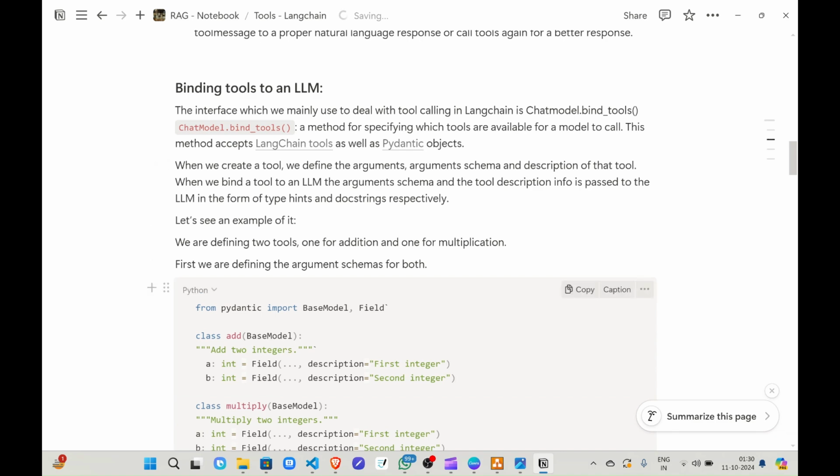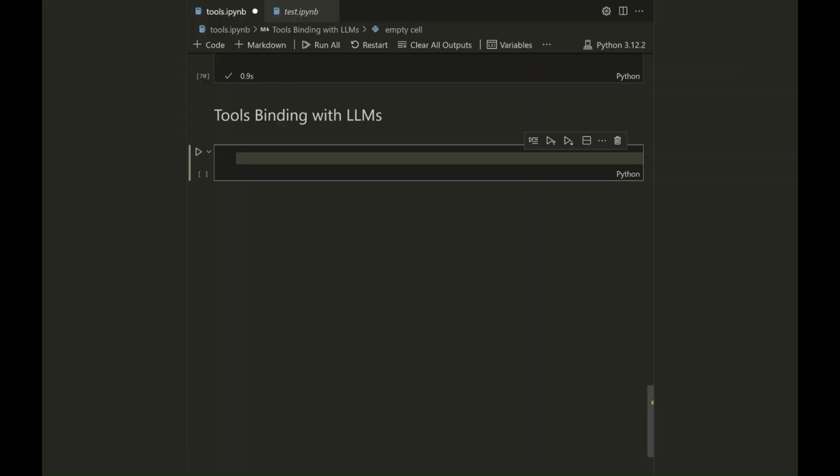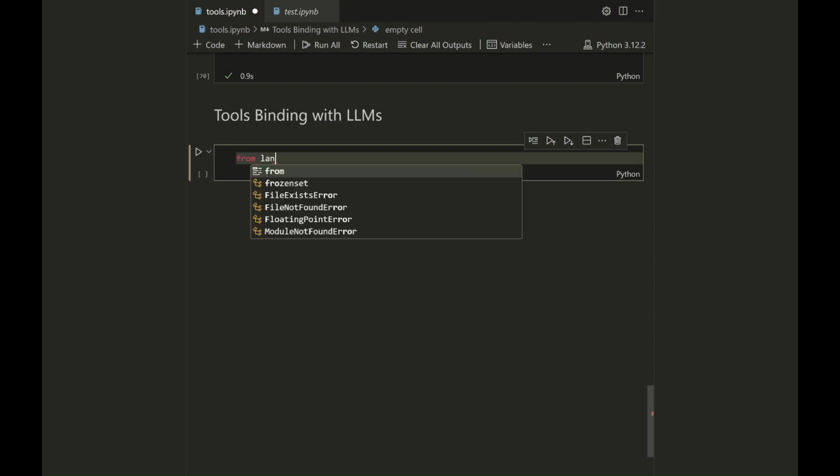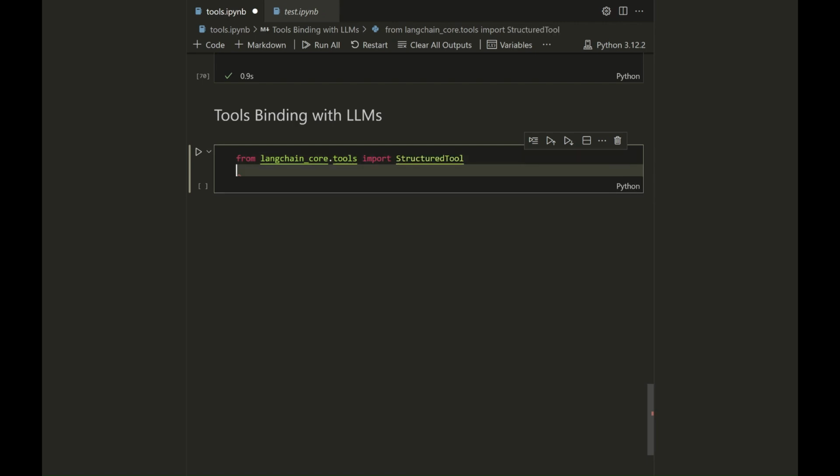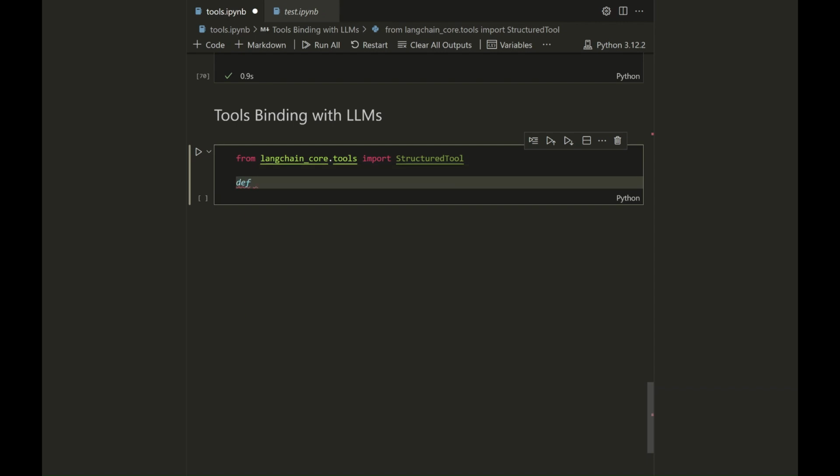Okay. Now, without wasting any more time, we can shift straight to the notebook and look at how to bind these tools to the LLM. First of all, we know how to create tools. So let me create two very simple tools from langchain core tools import StructuredTool. All right, I told you that StructuredTool is basically my preferred version. I prefer it more than the tool decorator.